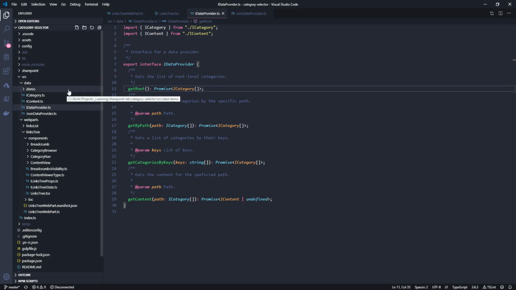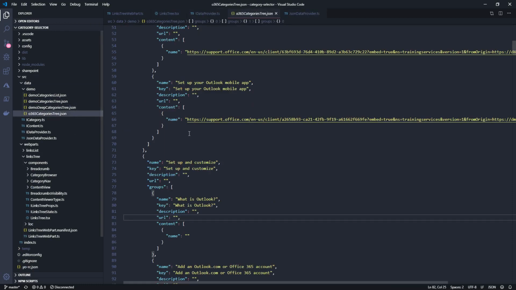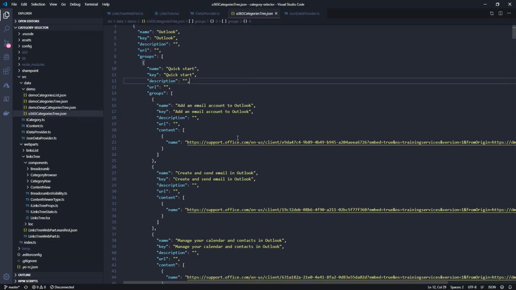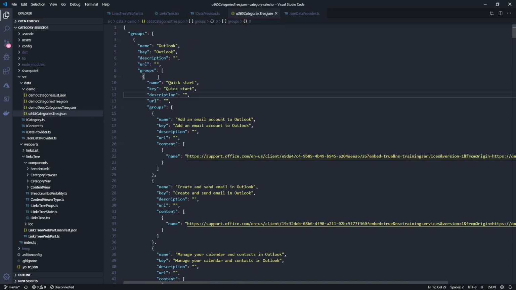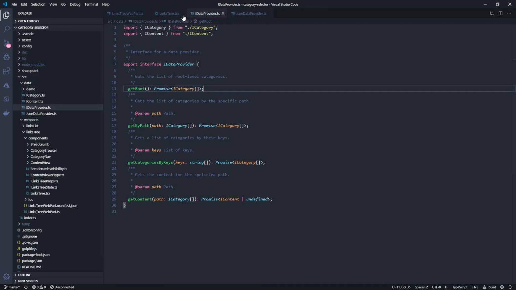And for the JSON provider, there's a folder called demo, which contains a couple of sample JSON objects. For example, for the Office 365 products, we've got this all 365 categories tree JSON, which provides an example structure with categories, subcategories, and eventually the content that we would like to display. Okay, so that's it for the data provider part.